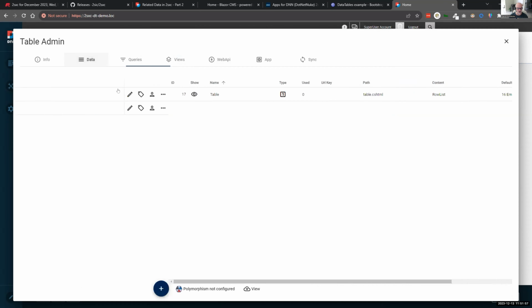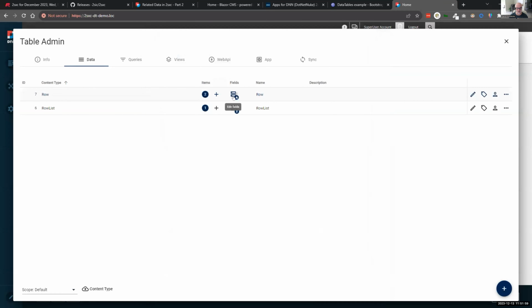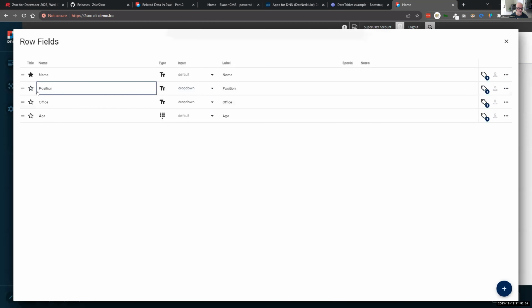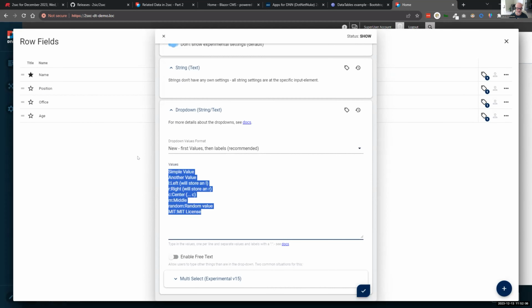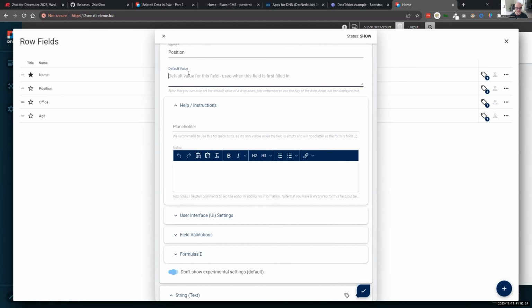We'll go real quickly and just set up the position drop down and the office drop down. So down here, we'll just say management or manager, I suppose. And we'll say developer, and we'll say designer or something like that. We'll pretend like they're an agency. And since we have mostly developers, we'll make developer the default.